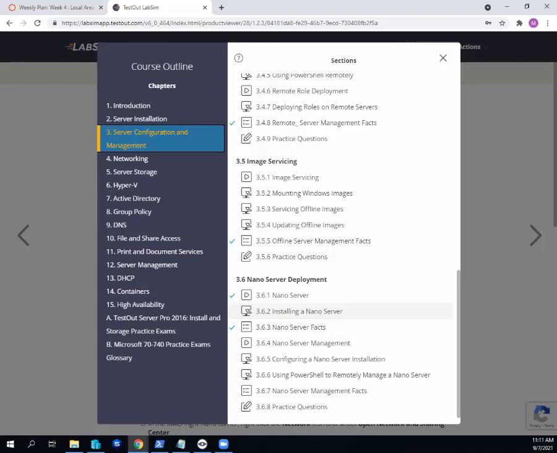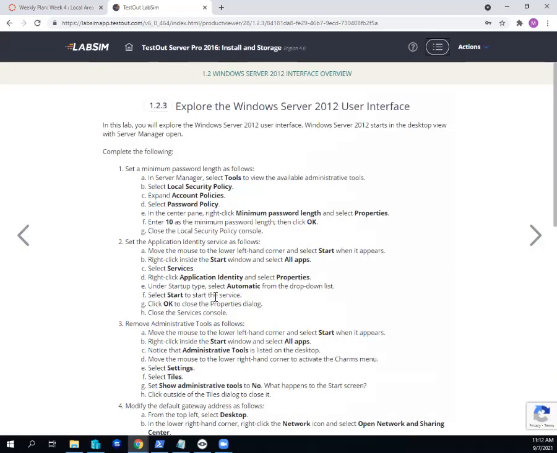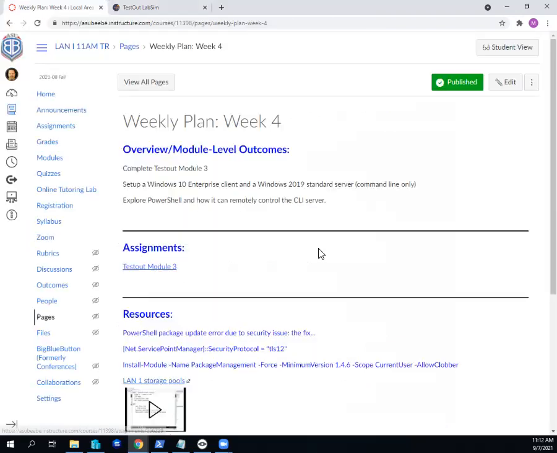It's supposed to be even smaller, lighter weight than the core was, and nobody implemented it in the way they were thinking they would implement it. They thought it'd be a Hyper-V host, and that's all it would be, a really tiny Hyper-V server, but nobody did that. So no customers wanted it. They changed the way that it functions. So this is obsolete information. So yeah, test out module 3 this week.